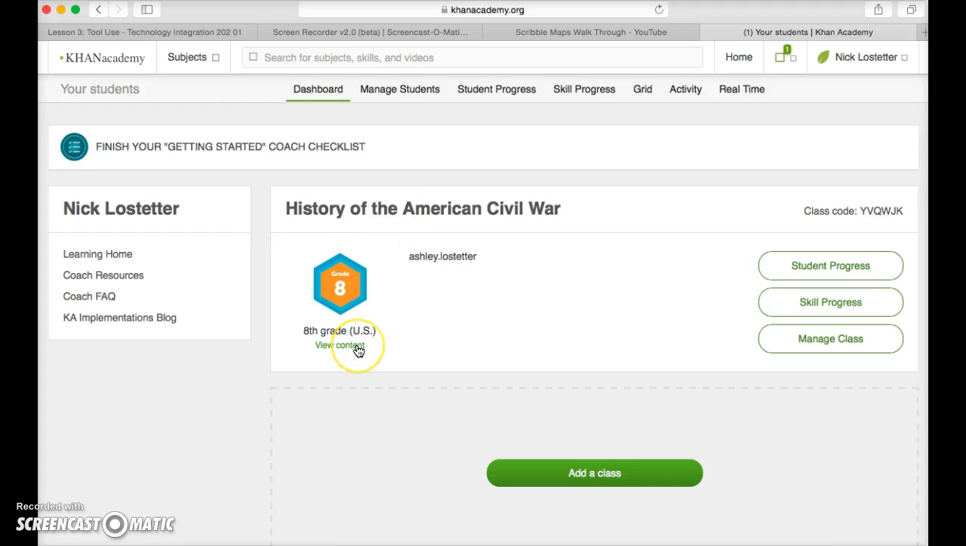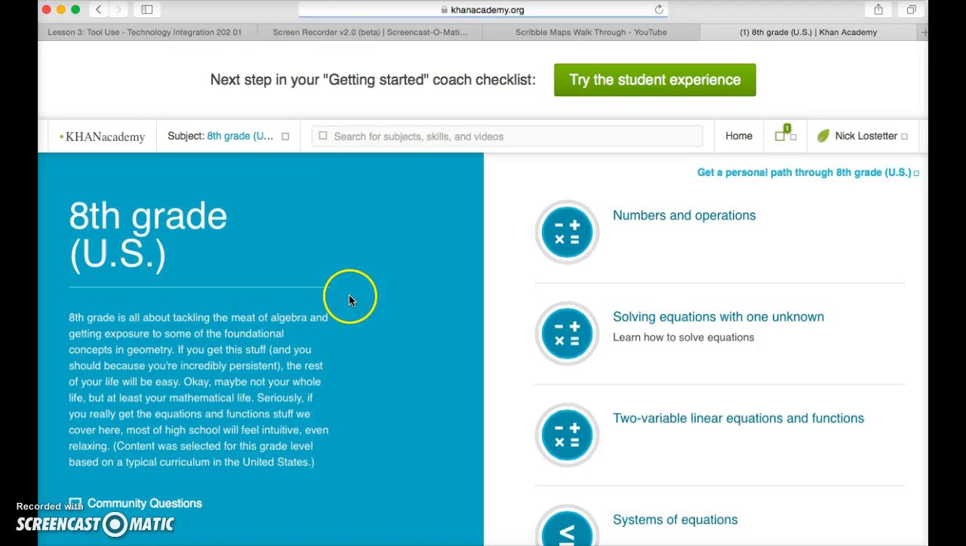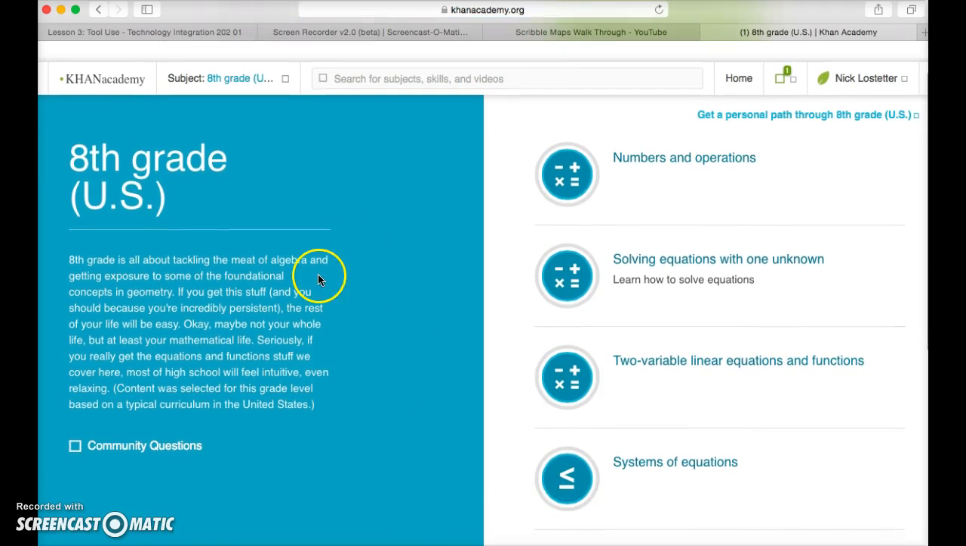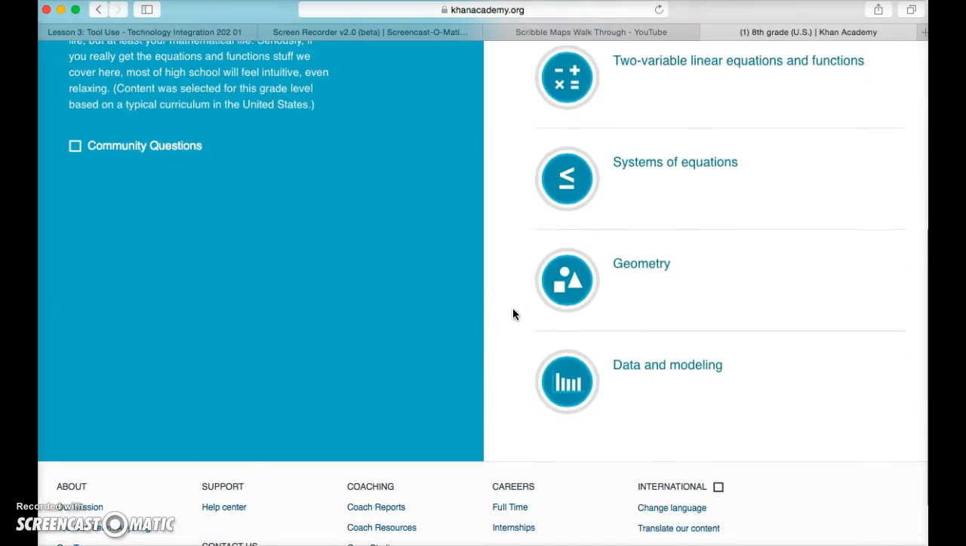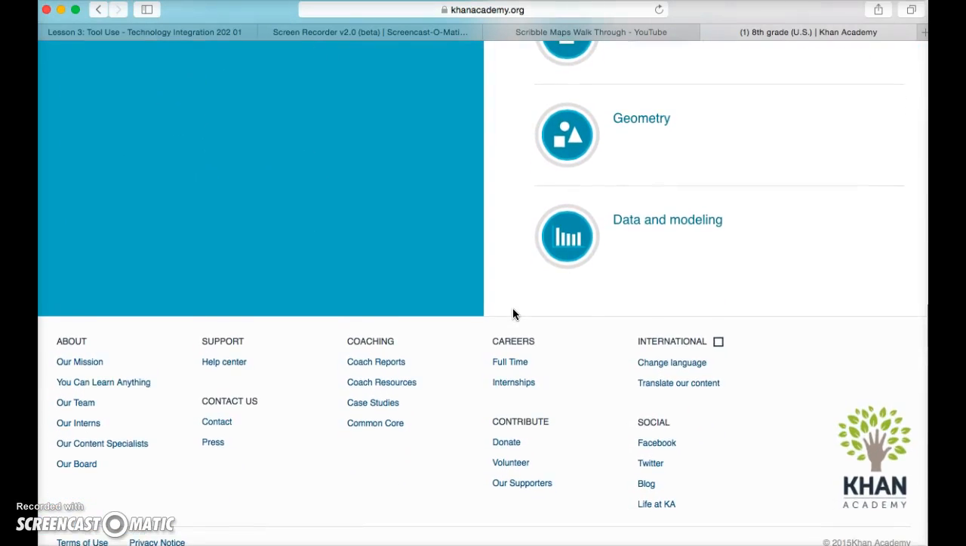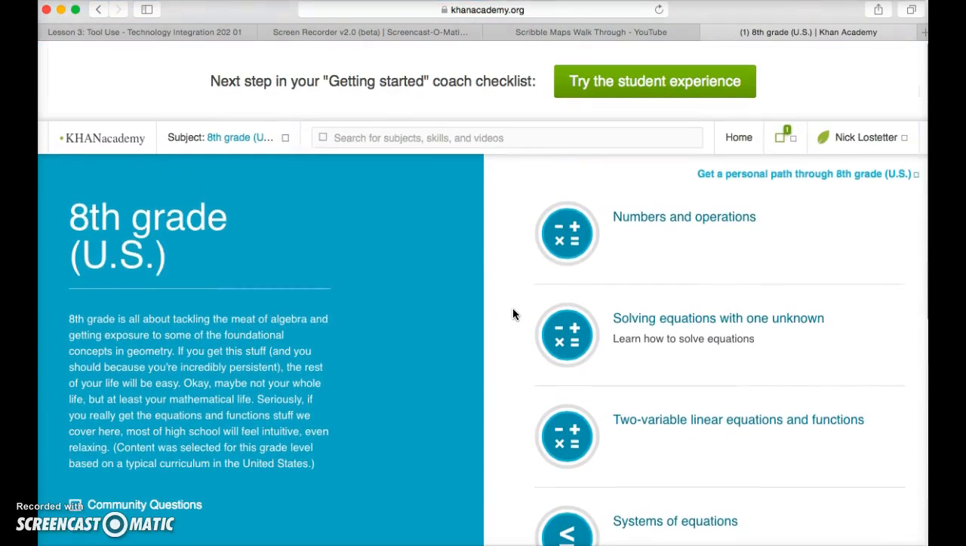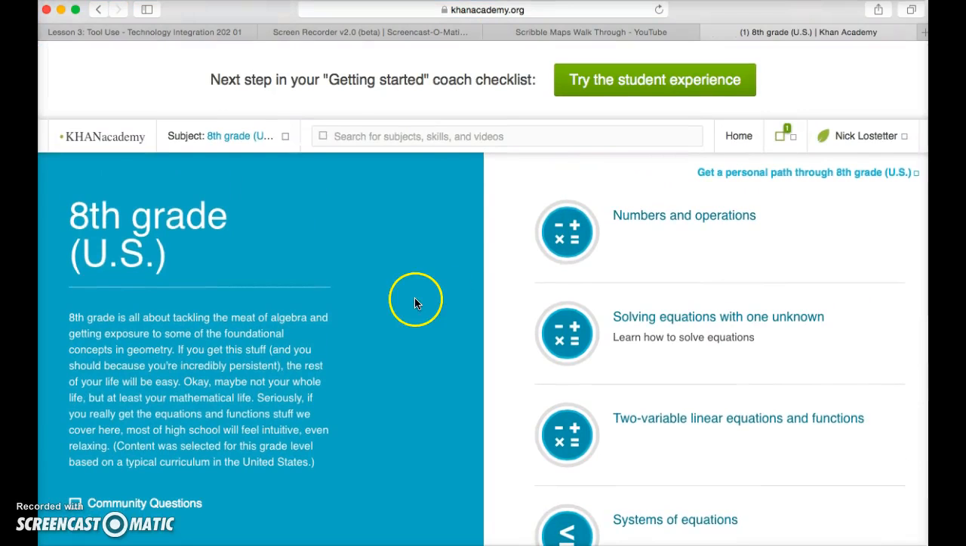And to see what the class is, I would just view the content of the class. So this is just like an 8th grade class. So 8th grade, what do you need to learn in 8th grade? So these are all the different things that an 8th grader would be expected to learn. And again, you could change this, and I can show you how we would do that here.